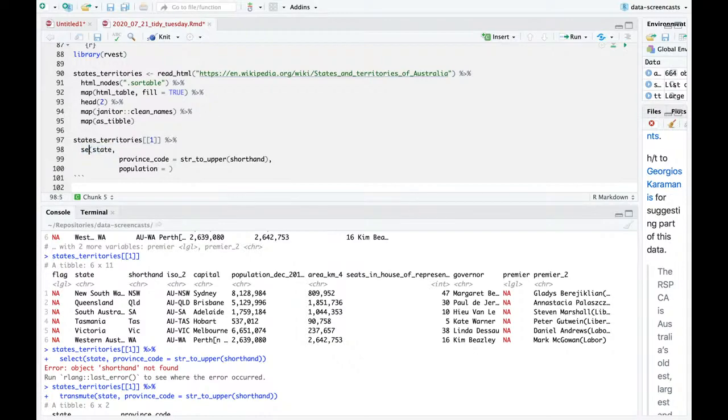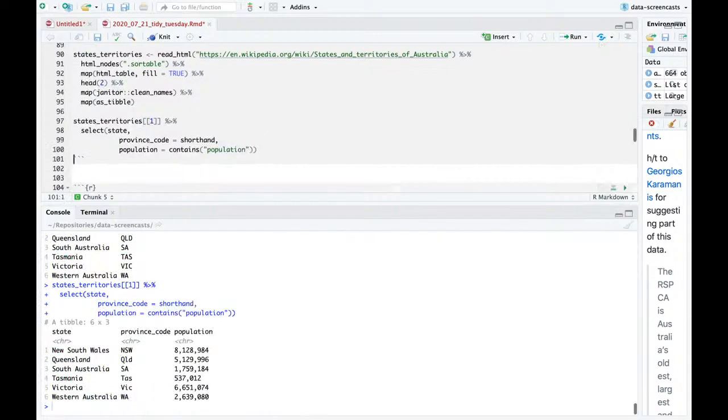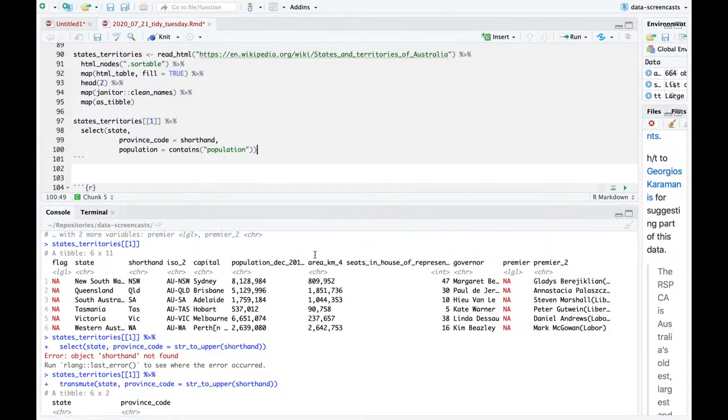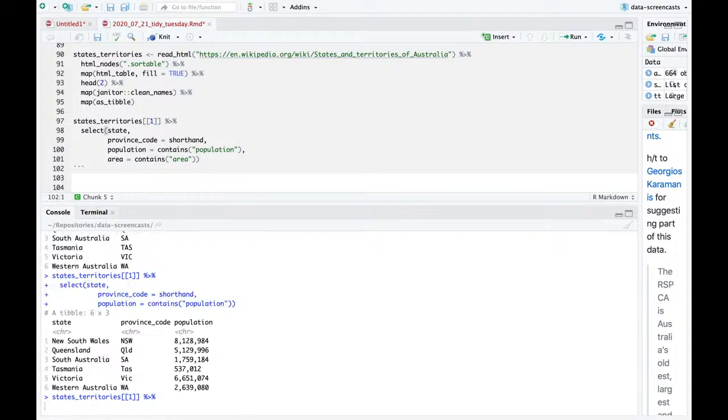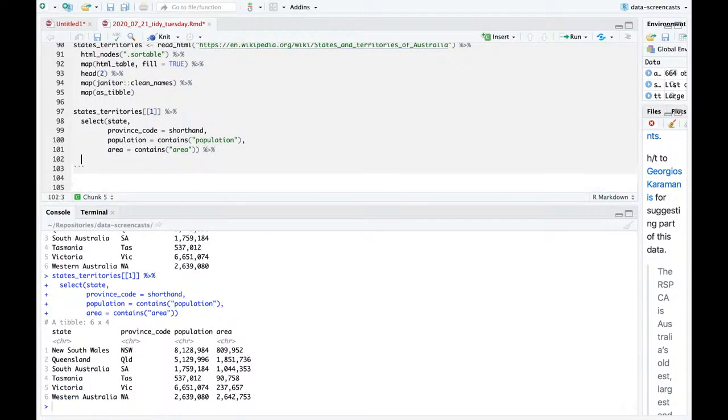And then population equals, here's where I'm going to select it. I'm going to drop this because I actually want to say population equals, can I do this? I actually haven't tried this. Cool. I wanted to grab the one that contains the word population and the one that contains the word area without having to spell the whole thing out. So I could actually say, here we go, area equals contains area. I don't need other things like the governor. I don't even need the capital. These are the only things I might need.